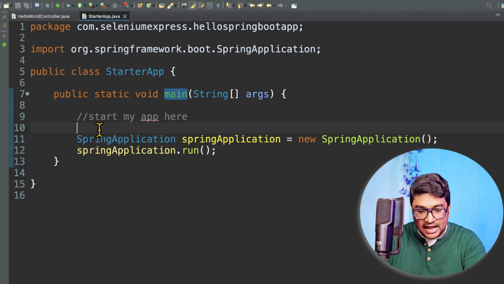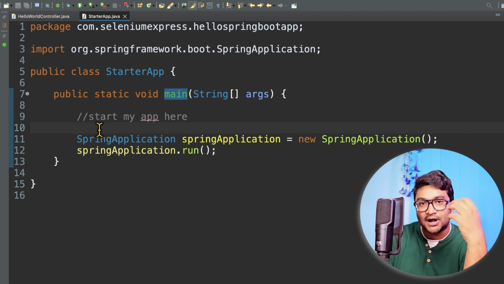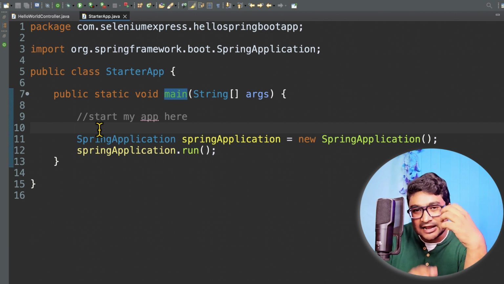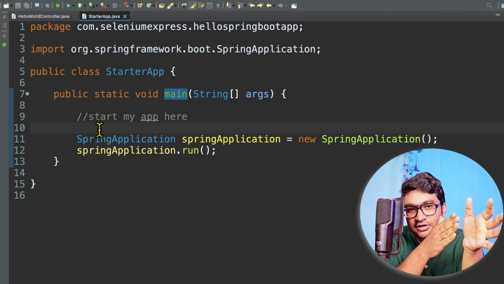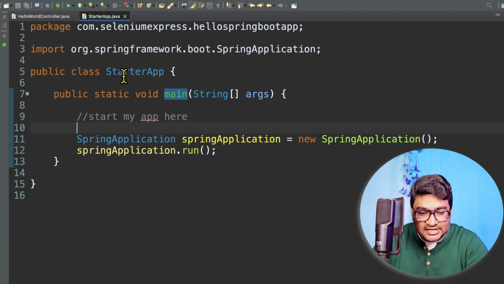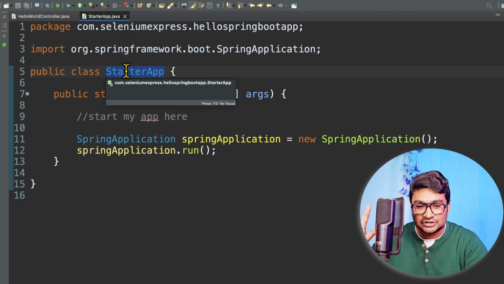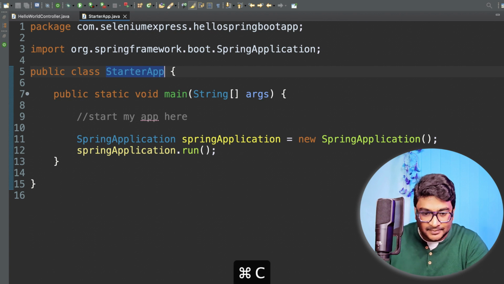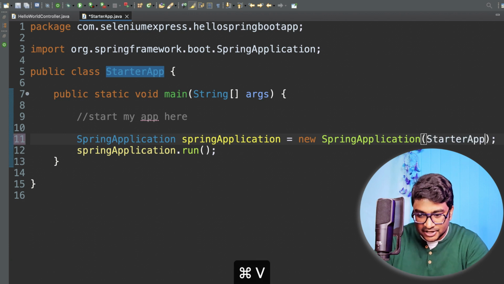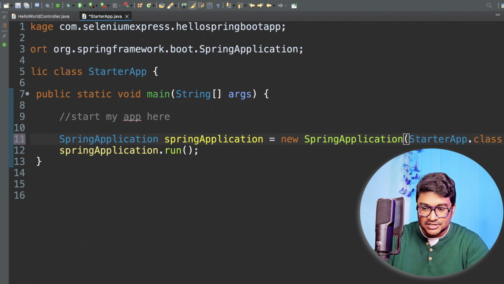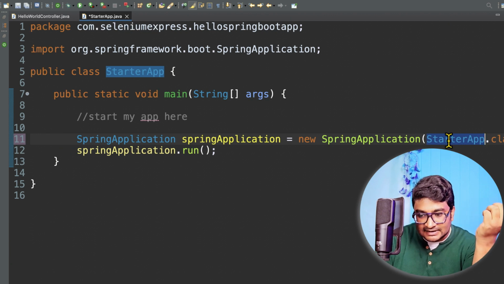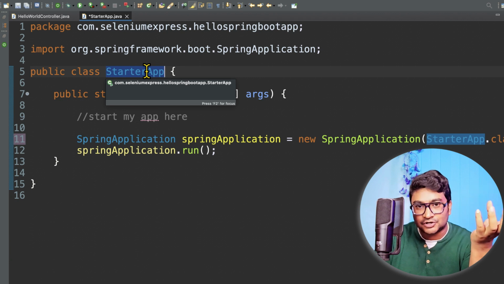Okay. So now Spring is saying, okay, that is for your reference, but to start a Spring Boot project, you have to give me the source. You have to tell me where you have defined all sort of configuration and everything. So I'll say, okay, use this starter app as my configuration class. I'll just copy this and put it over here. Use this class as the source. This class is going to help you start my application, and this class is going to be the entry point to my application.